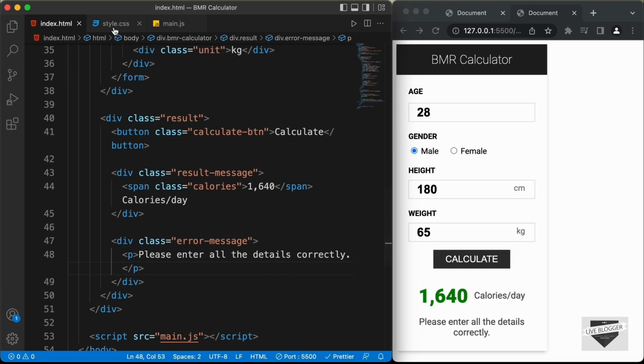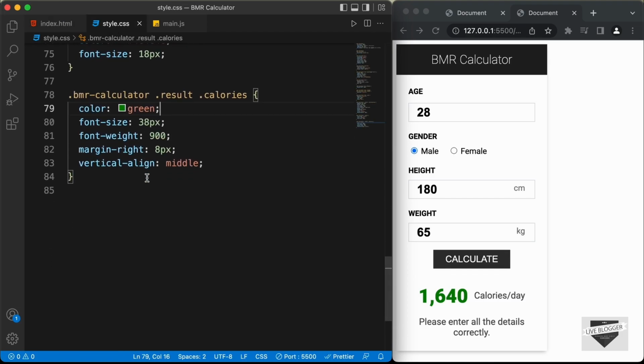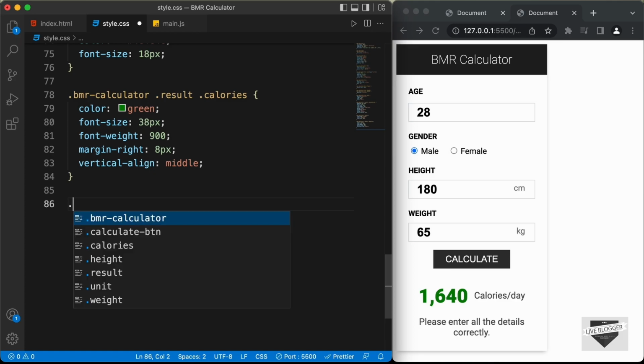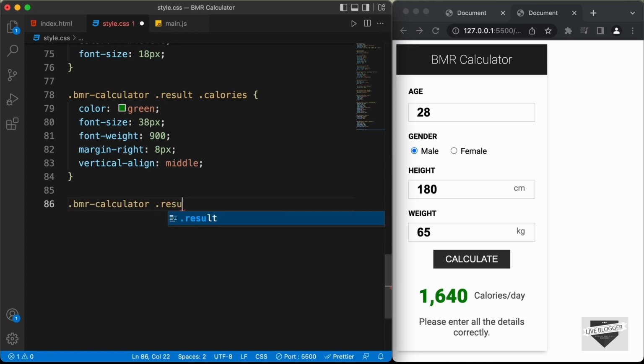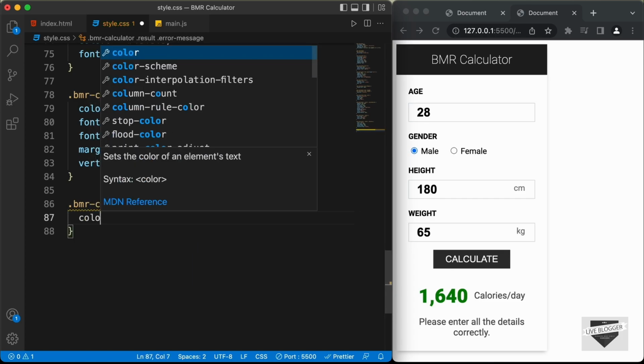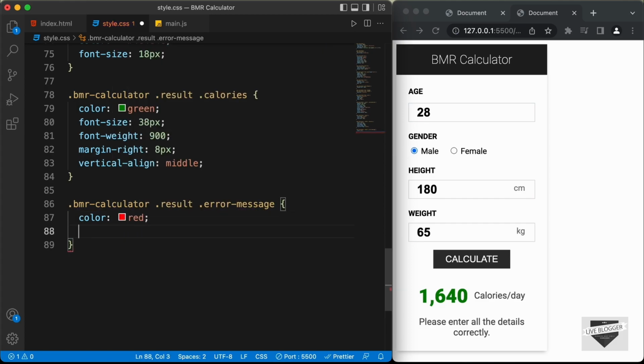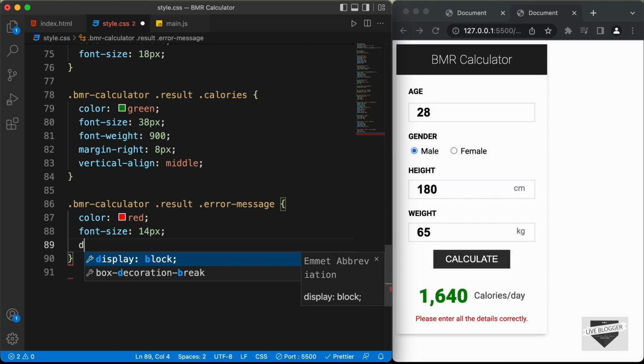Now let's style it using CSS. So let's go to the style.css file and target the error message division. So let's type BMR Calculator result error message, and let's set the color of the text to red, set the font size to 14 pixels, and we'll set the display to none by default.